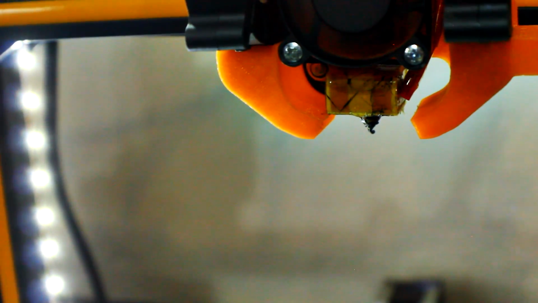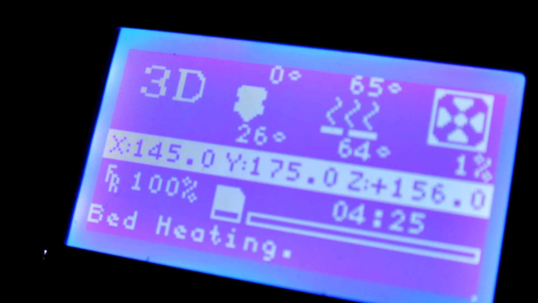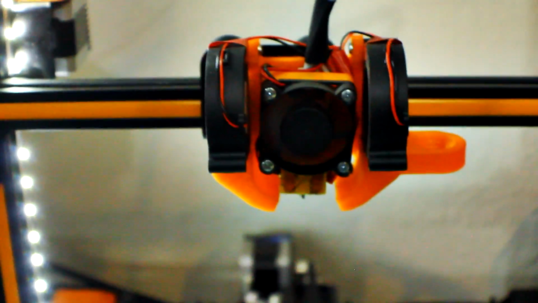Anyway, as you can see, it's just getting the nozzle going. It looks like my bed is just at temperature. So we're about to print some more TPU, some more flexible filament, right here on the CR-10. And what I'd like to show you guys.